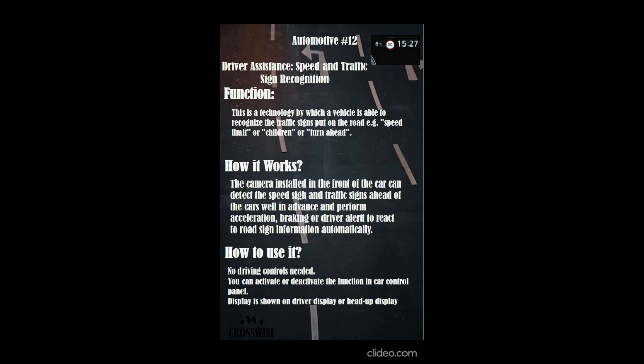How to use it: there is no driver control needed. You can simply activate or deactivate it. The system will show you this information on the driver display or head-up display.